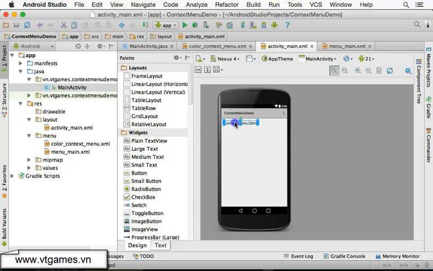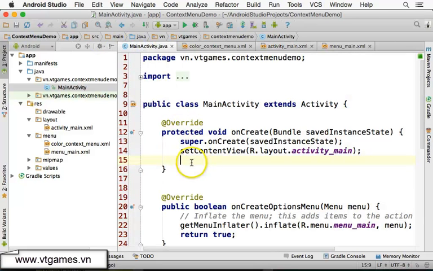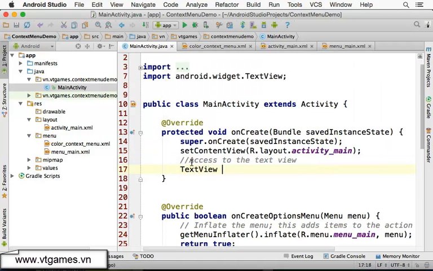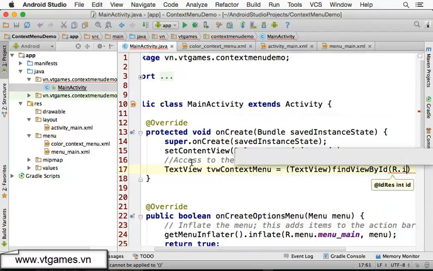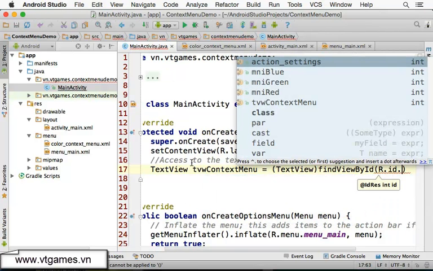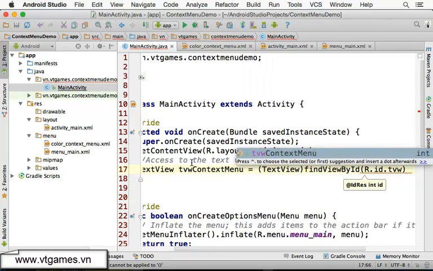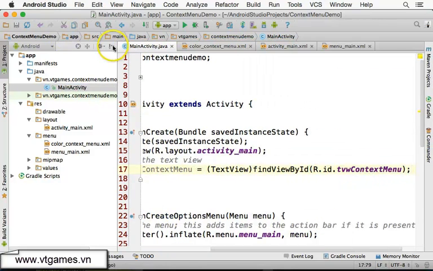I'm going to double click on this and change the ID into text view context menu. From this I'm going to access the text view. So textViewContextMenu equals findViewById, R.id.textViewContextMenu.